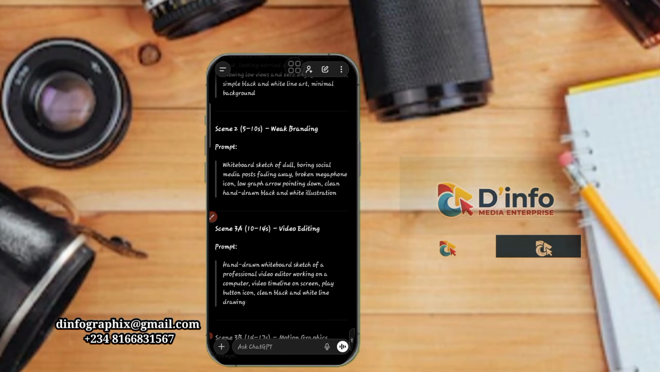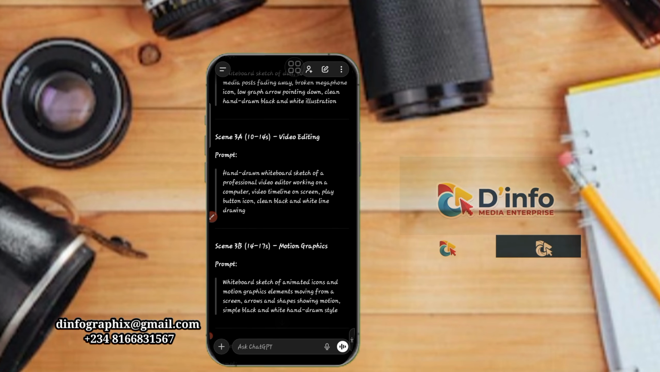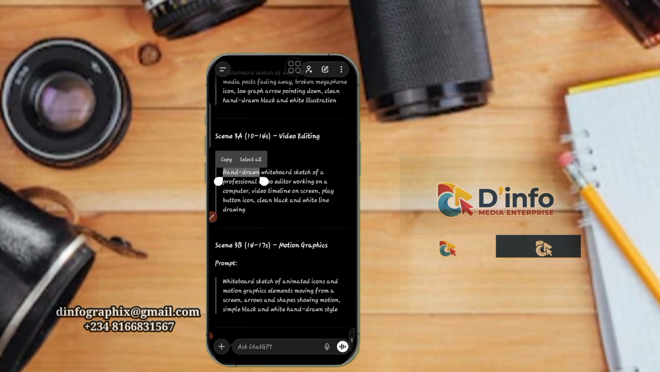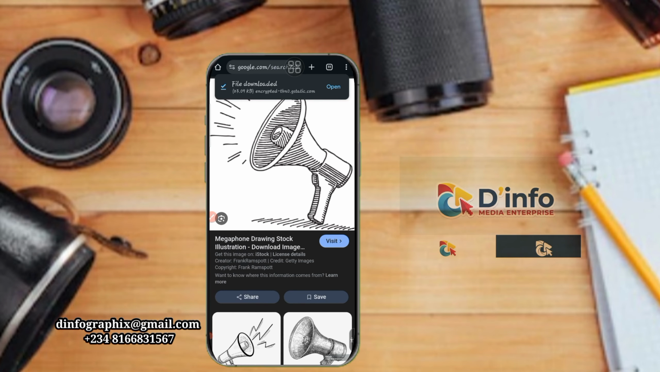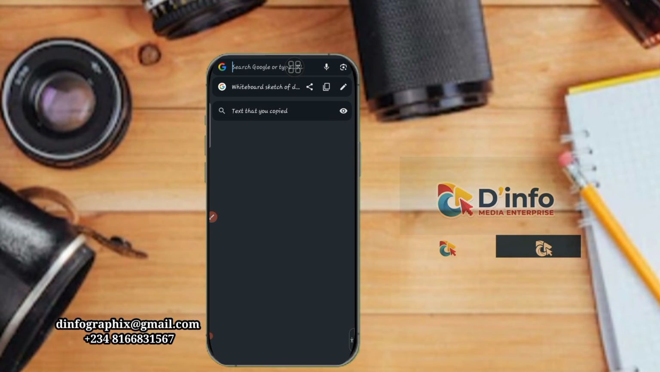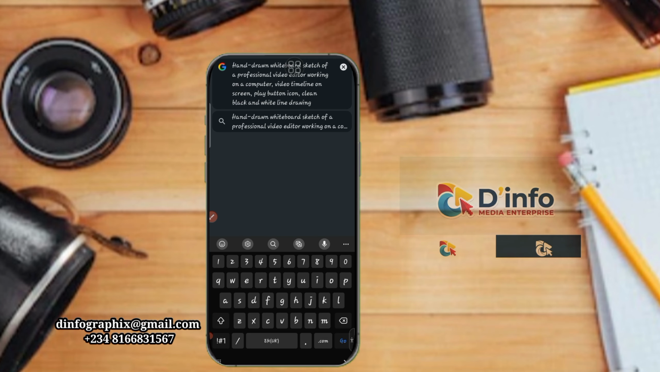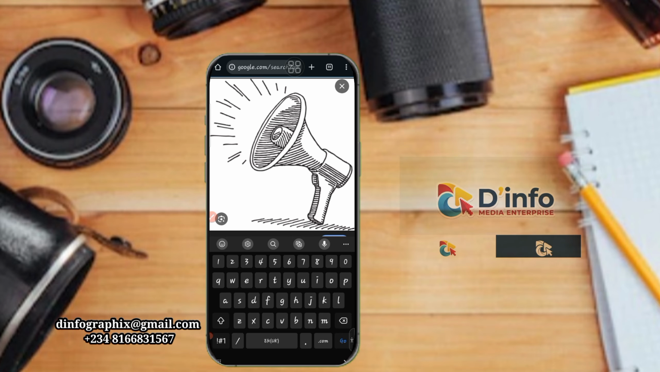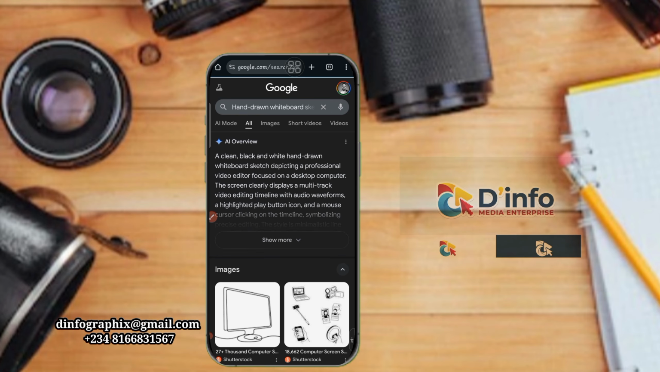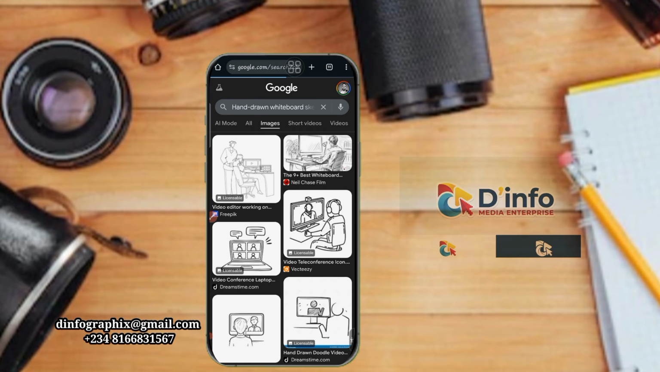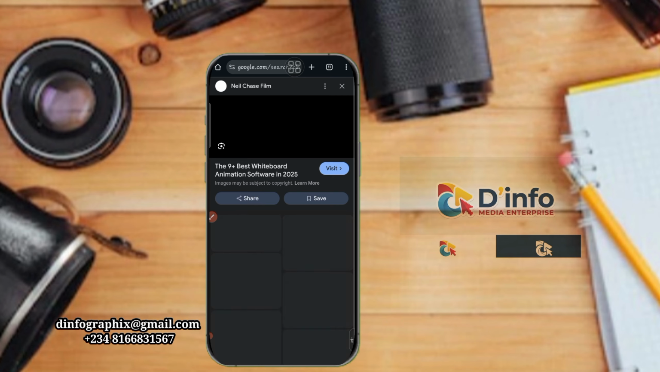Where is the next prompt? The third one says draw whiteboard. You just copy it again. Go ahead. So this is how we generate our images. It's a sketch image; we call it a sketch image. You can generate any image you want through this. Once you have your prompt ready and you know how to describe the image you want, it will give you a good result of what you are looking for.